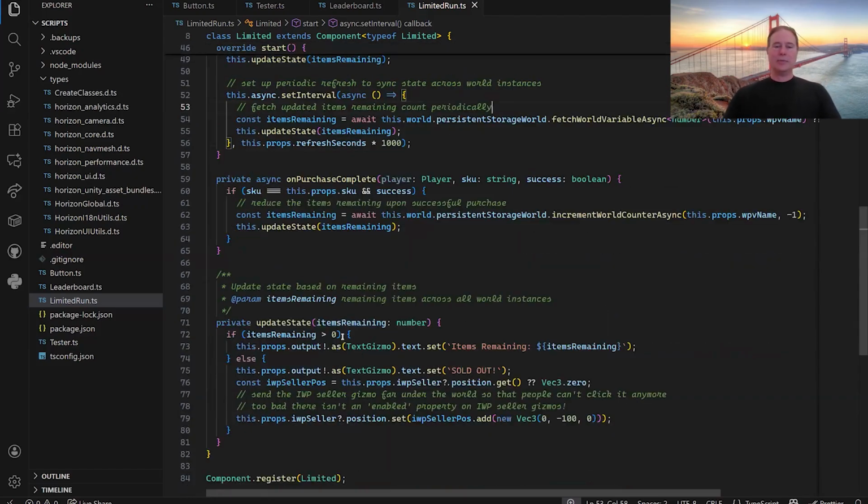My update state is really just, if there are items remaining, I say there are so many items remaining. Otherwise, if there aren't any more items remaining, I say it's sold out. And as a hack, I'm just moving the seller gizmo underneath the world to -100 to make it so you can't buy it anymore.